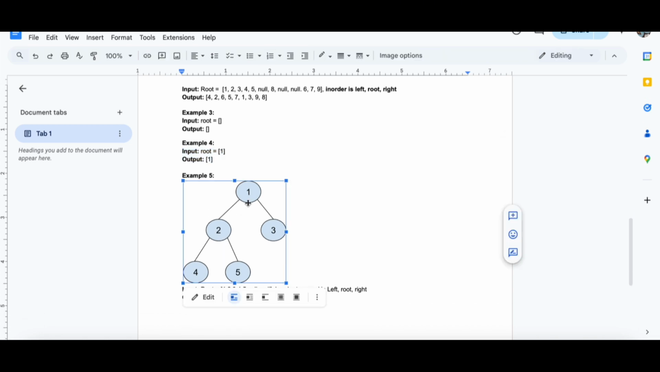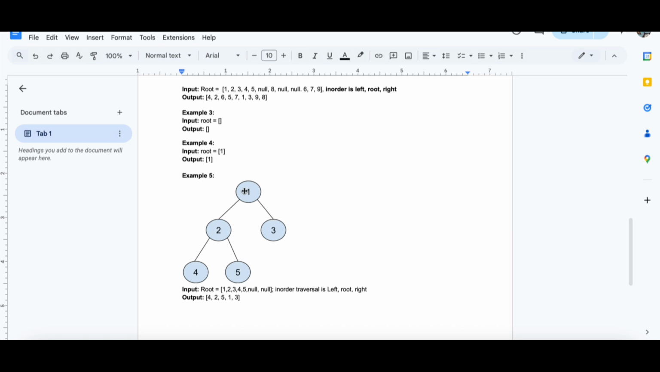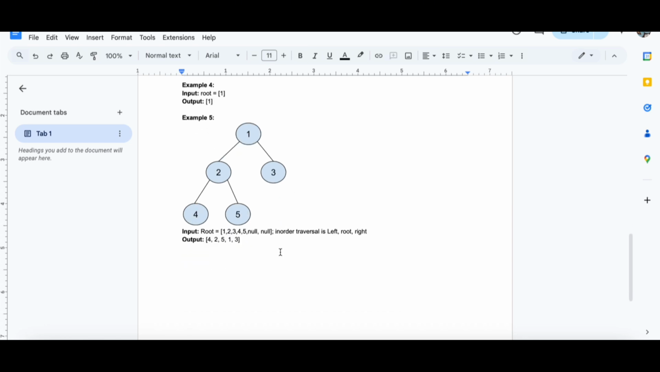Let's take a look at example 5. Let's say the given root is like this. We're going to visit in in-order traversal, right? Which means we visit 4, then 2, 5, 1, and 3. Okay. So the goal is to return all visited nodes in in-order traversal.